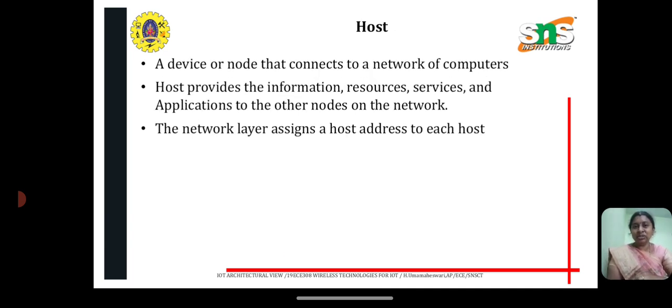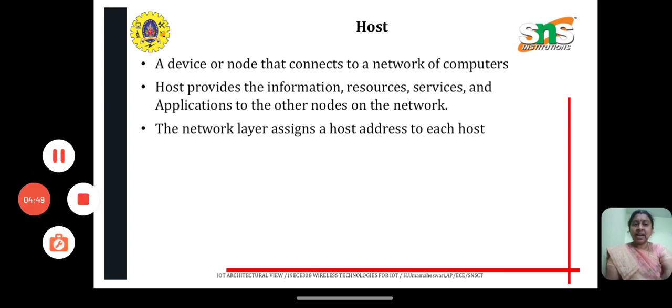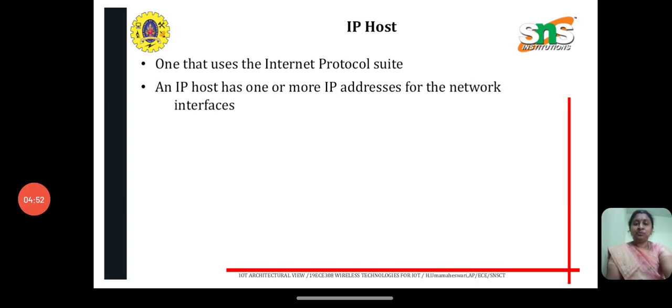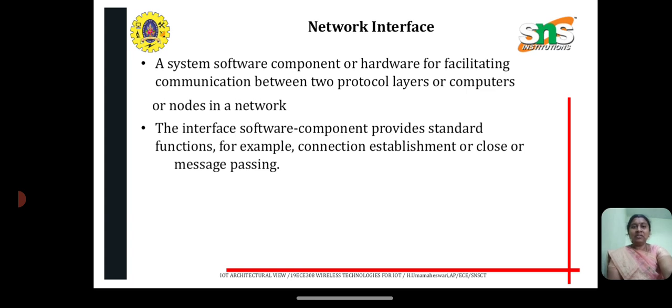Host: a device or node that connects to a network of computers, where the host provides information, resources, services and applications to the other nodes on the network. The network layer assigns a host address to each host. IP host is nothing but one that uses the Internet protocol suite. An IP host has one or more IP addresses for the network interfaces. A network interface uses some software component or hardware for facilitating the communication between the two protocol layers of the computers or nodes in the network.